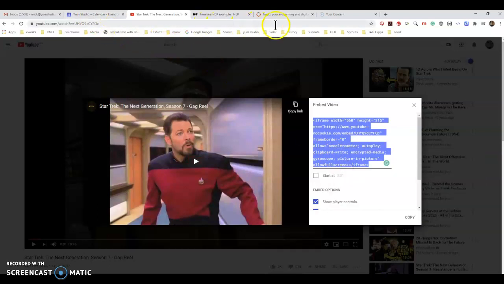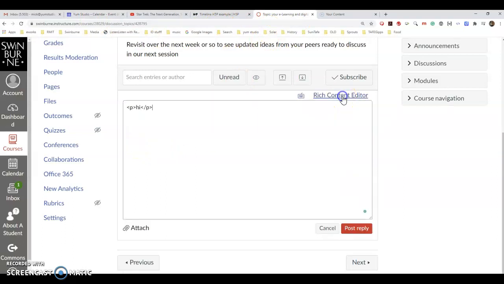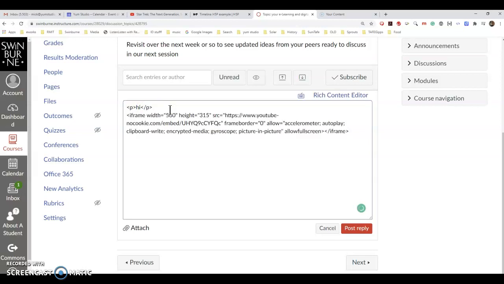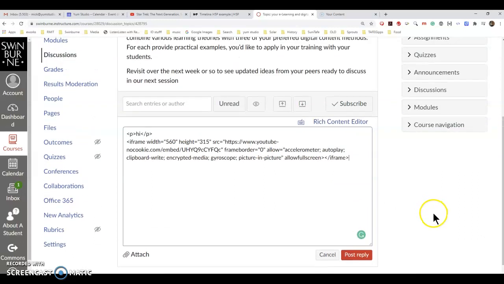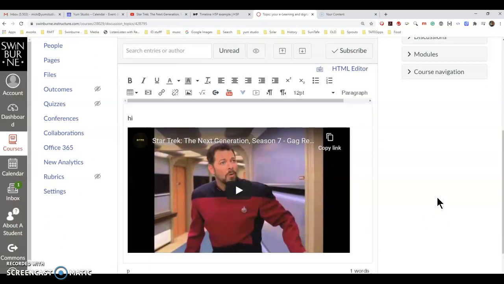Come back to our discussion. We're in the wrong view there. So we go to HTML editor, and you can tell because you can see it's code here for the start and stop of a paragraph. Get a cursor below that and we'll drop that in. So I'm pasting that in, and you can see now we've got that code in here. Now if we go back to the rich content editor, we should actually see the video embedded on the page, and there it is.